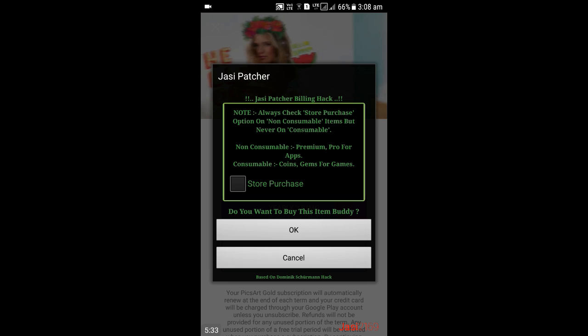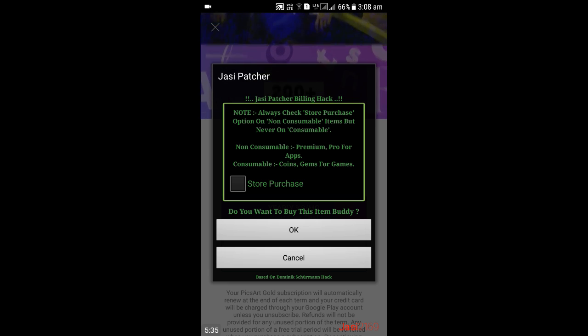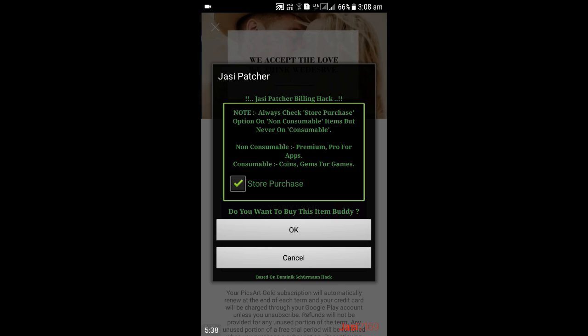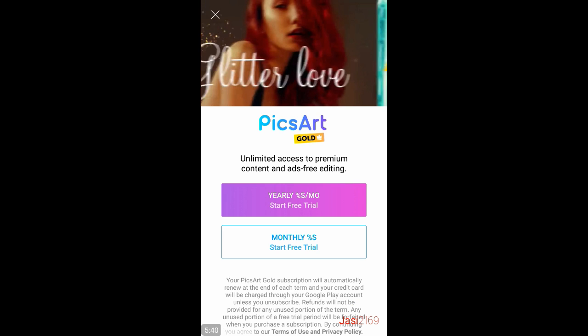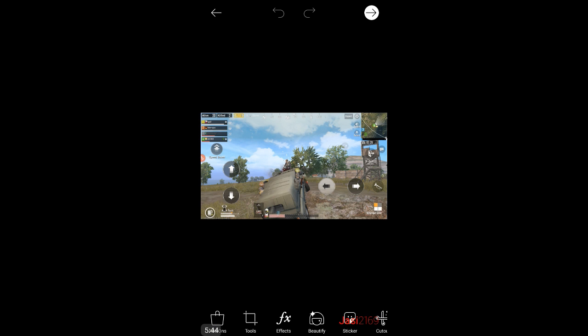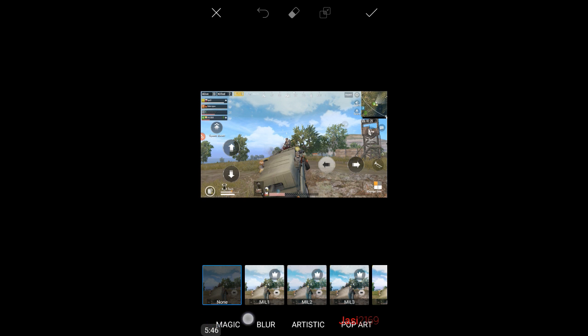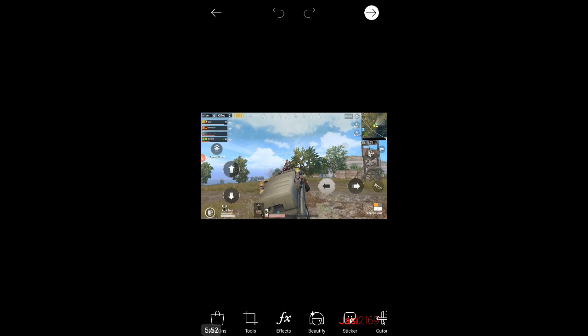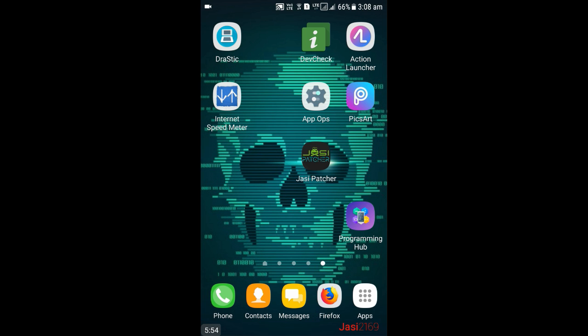Now even if it's a subscription, make sure you click store purchase. Right, we got that. Now you can see here totally down, we have the premium subscription. So this is how the Xposed grid emulation works.